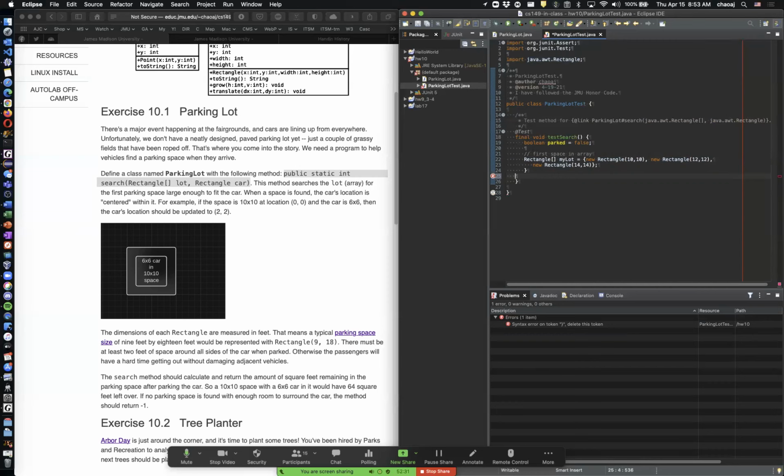We're going to need to set up a car here too. So we're going to create a car, testCar. And we're going to say Rectangle car equals new Rectangle 6 by 6, because that's what we have in the sample that we were given here. So this 6 by 6 car in a 10 by 10 space, each space is going to have an XY coordinate system. So you're going to have a 0, 0 out to 10, 10 for the first space. That second space will have 0, 0 to 12, 12 as its space. The third one will be 0, 0 to 14, 14. So you're going to be going through that.